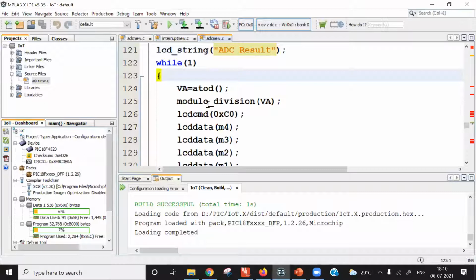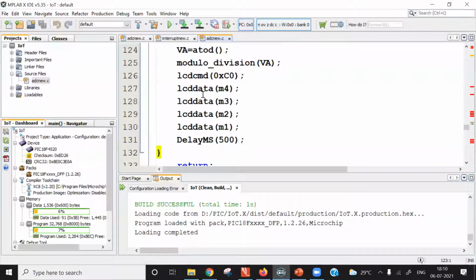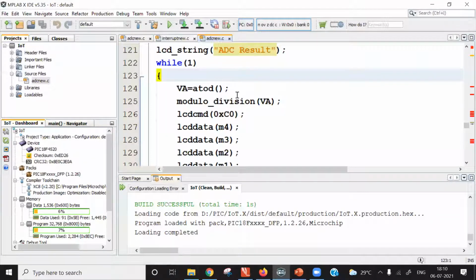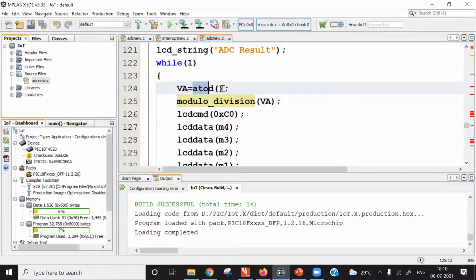Now a never-ending while loop is created, and in this never-ending while loop I am frequently digitizing the analog signal on the AN0 pin, and that result I am displaying on the second row. I will discuss that part after this. Now let us understand this A to D function.